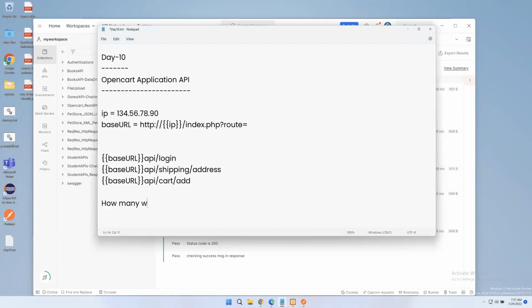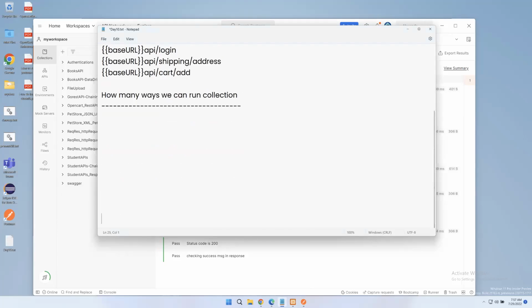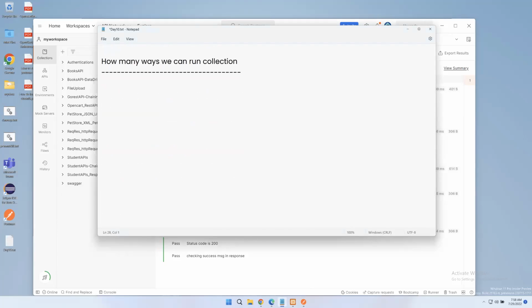How many ways can we run the collection? And this is the last important topic. Please listen carefully, very important. How many ways can we run the collection? So far, we are running the collection and requests within the Postman tool, right? But once the collection is ready, most of the time we will run the collection outside of it. So how many ways can we run the collection?